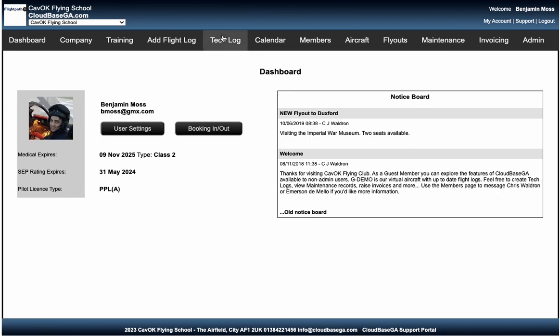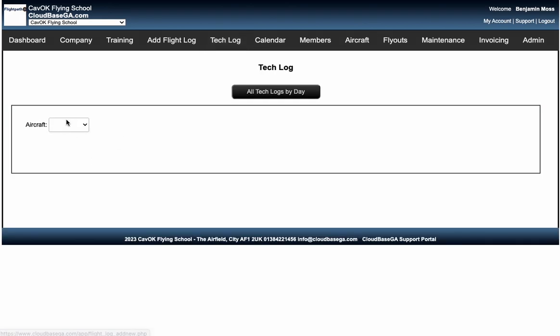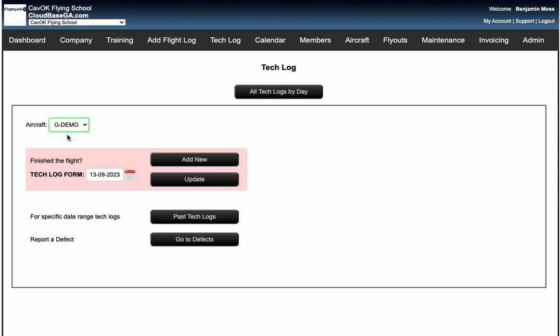To do this, click Tech Log, select the aircraft you're planning to fly from the drop-down, and today's date will be displayed. There is then the option to Add New.